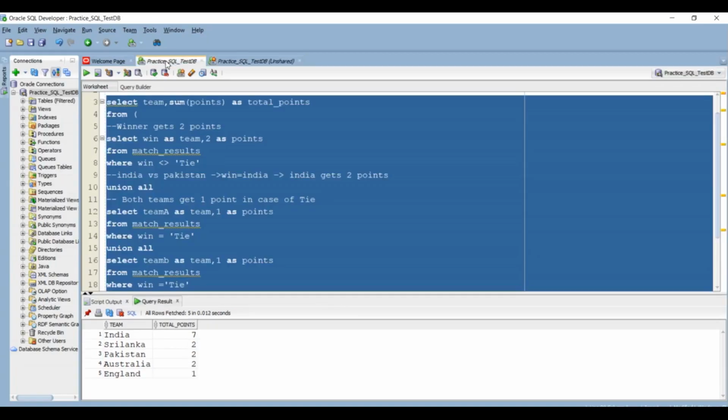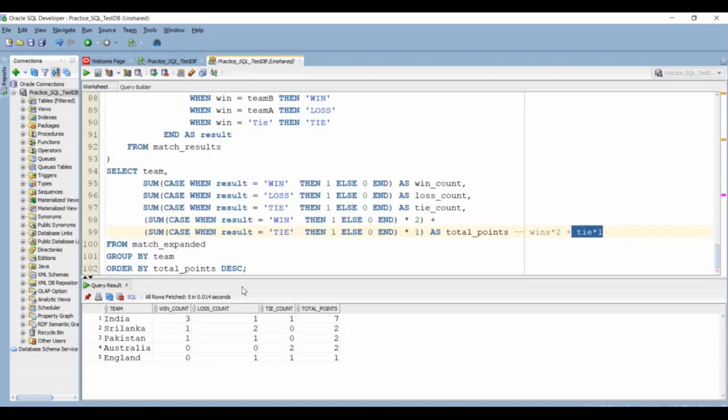Earlier we showed only the points. Now we also show wins, losses and ties by adding CASE and aggregation. This is how we can solve the query, and I believe this is helpful to all of you. In the first query I used UNION ALL as well as a subquery, and in the second query I used the common table expression with SUM of CASE aggregation.